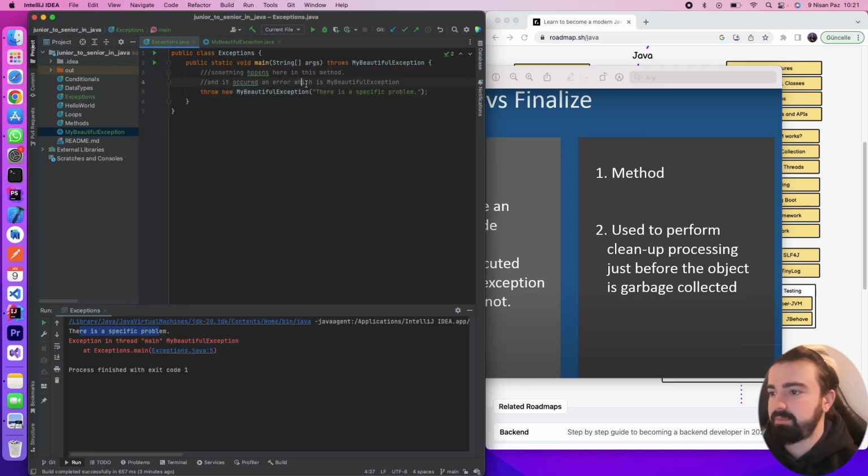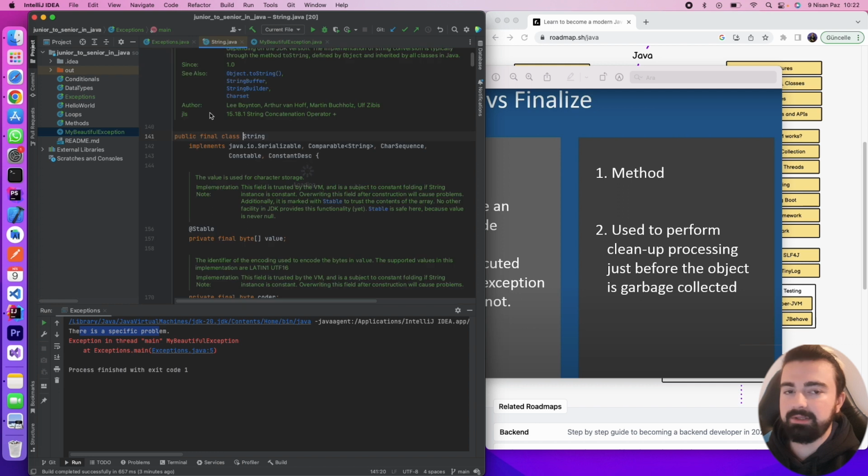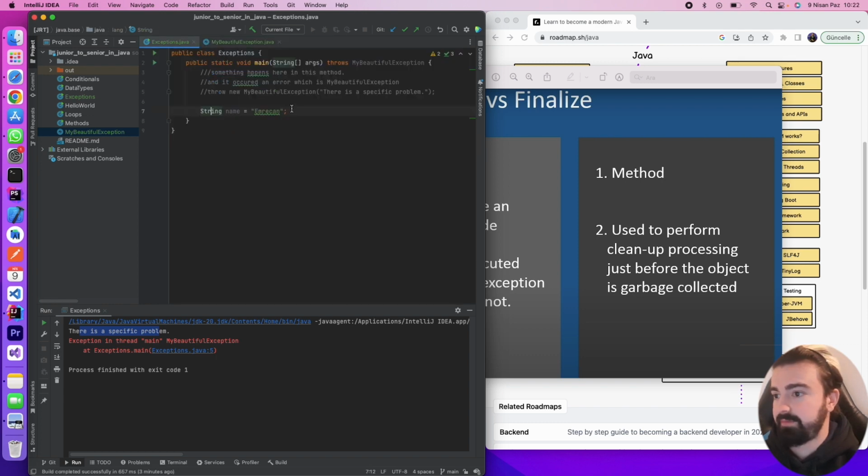I can show you an example from real life. Let me just create a string name, and let's make that name Emrecan. As you can see, this is actually an unreachable statement because of the throw new keyword, but down this one, the string name, if I click the string, you can see the final keyword here. It means it's not going to be changed. As I mentioned in earlier videos, strings are immutable, they cannot be changed.